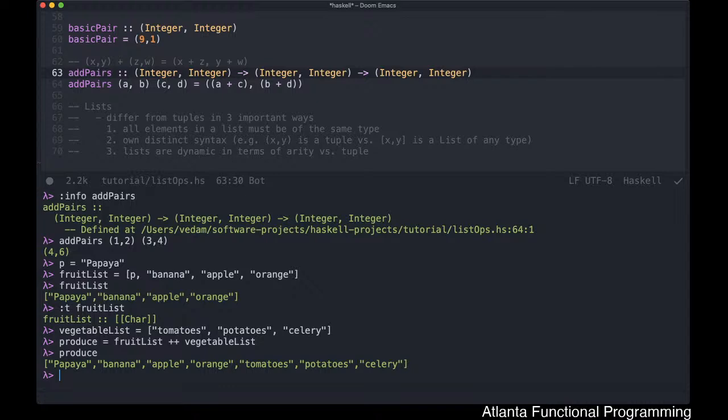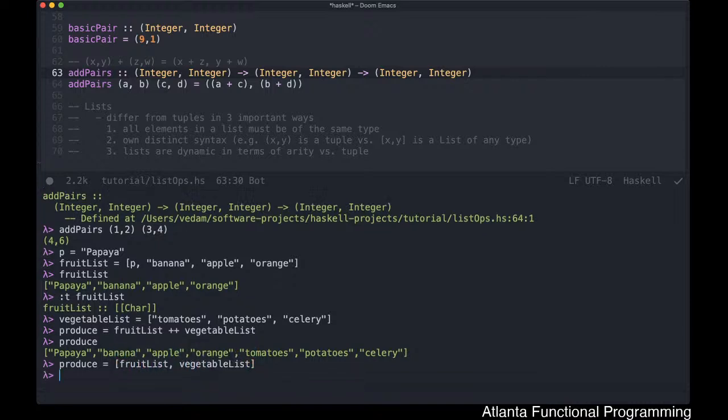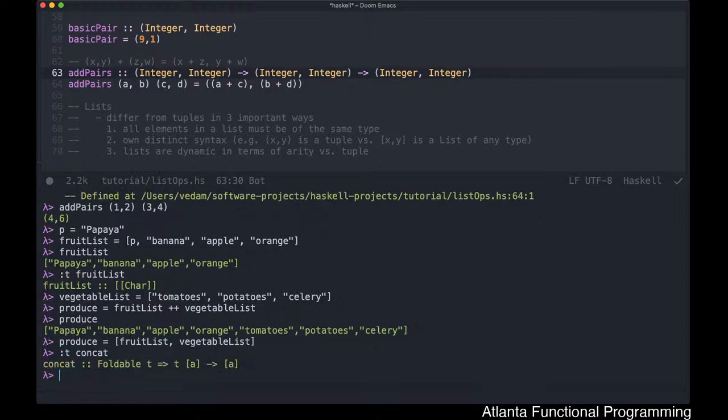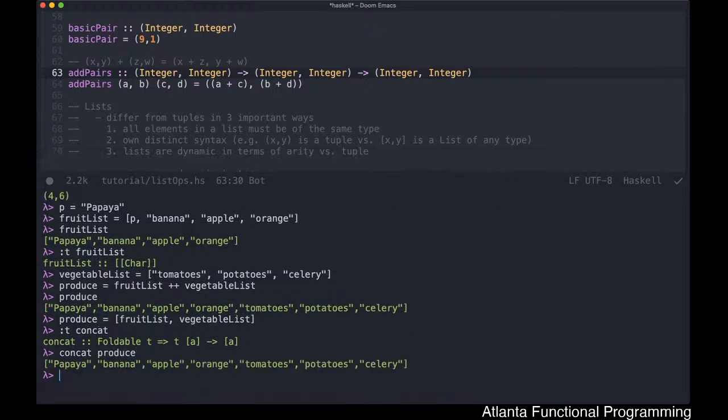Okay. You can also do concat that we saw before. So if we had, for example, produce created as a list of fruit list, vegetable list, okay, if you remember what our concat operator does, it takes a foldable and creates a list. We can actually concat produce, and then we get essentially the same concatenation. Okay.